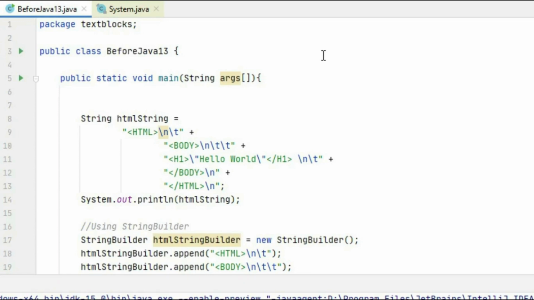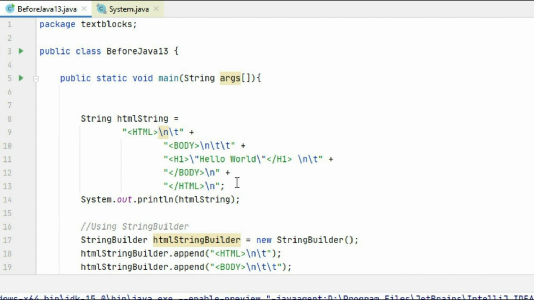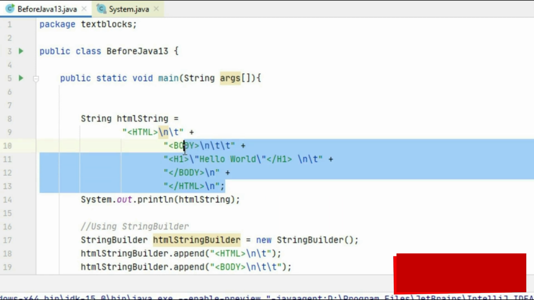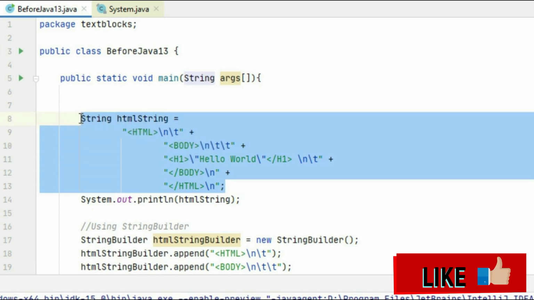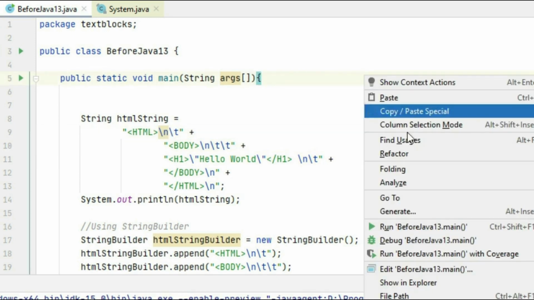In Java 15, one of the most visible new features is the introduction of text blocks. This feature has been in preview mode in previous versions of JDK, but in Java 15, it's production ready. In this example, I have an HTML string where for each element I'm attaching a line separator. Now, if I run this code, you can see the output in the terminal.